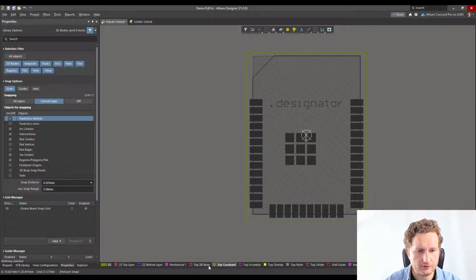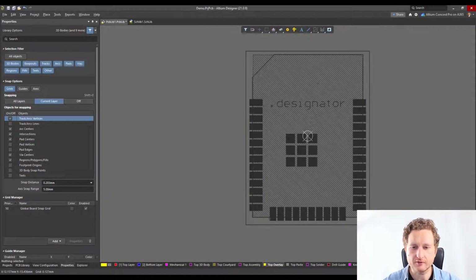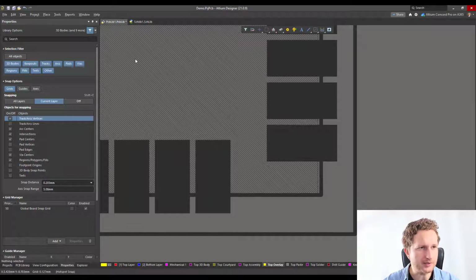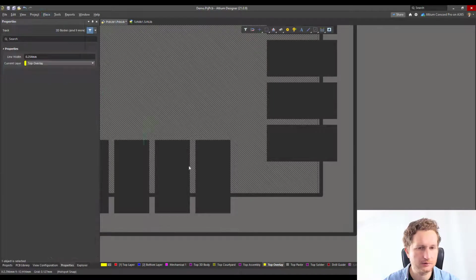So we have the courtyard, we have the 3D body, we have the top assembly. What else do we need? We need an overlay. So let's start with an overlay and place a line right here. Maybe something like that.